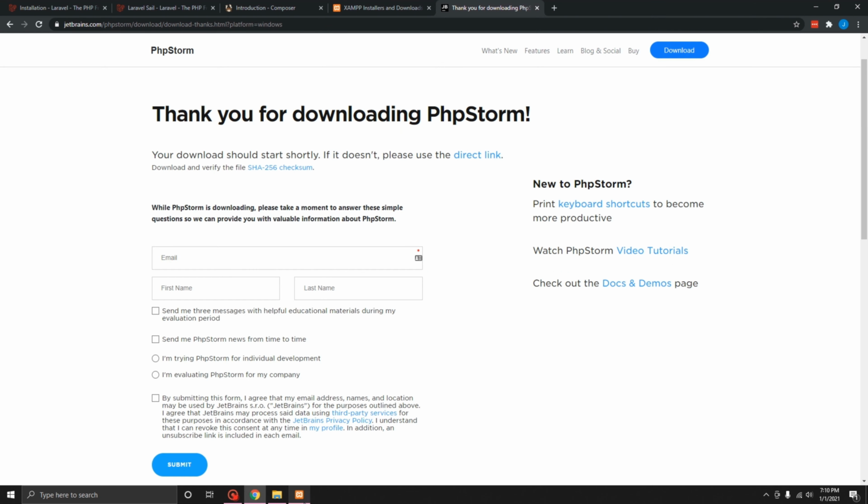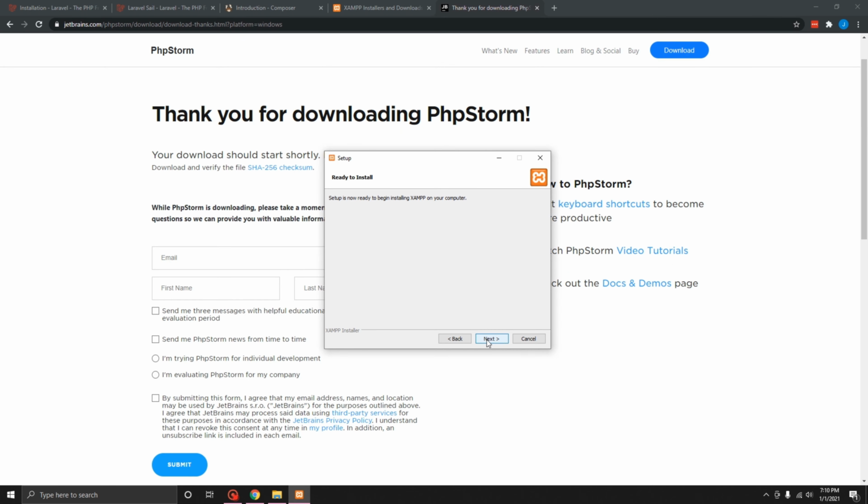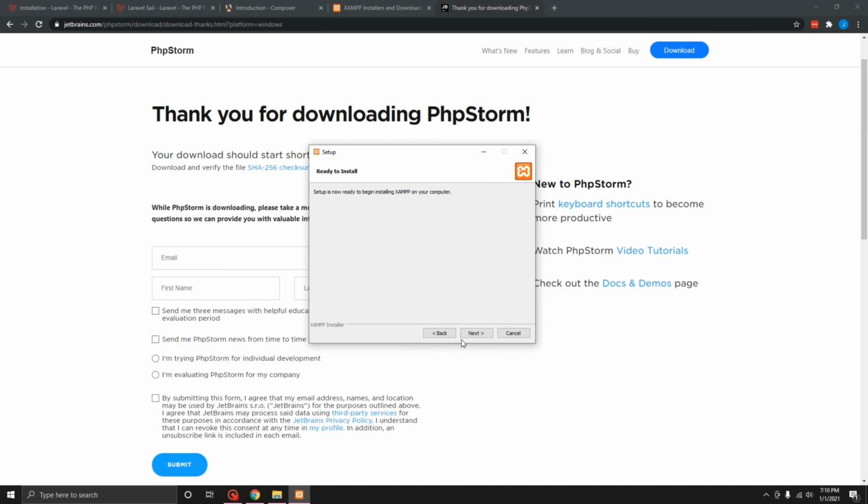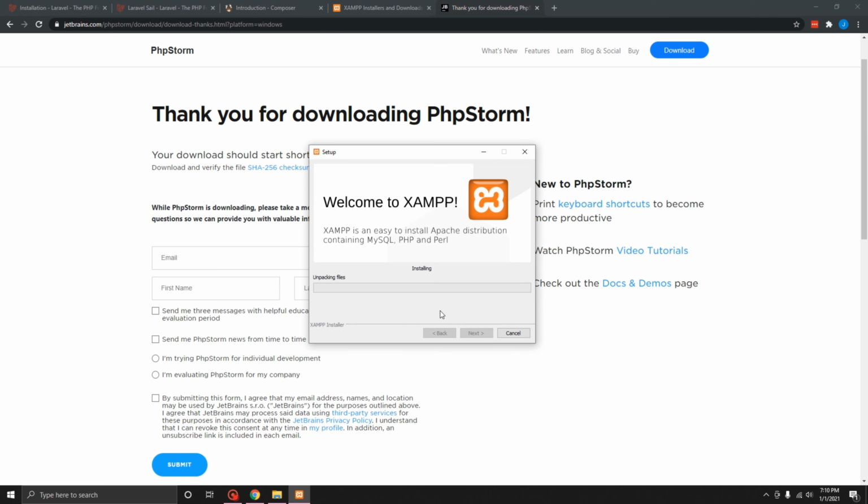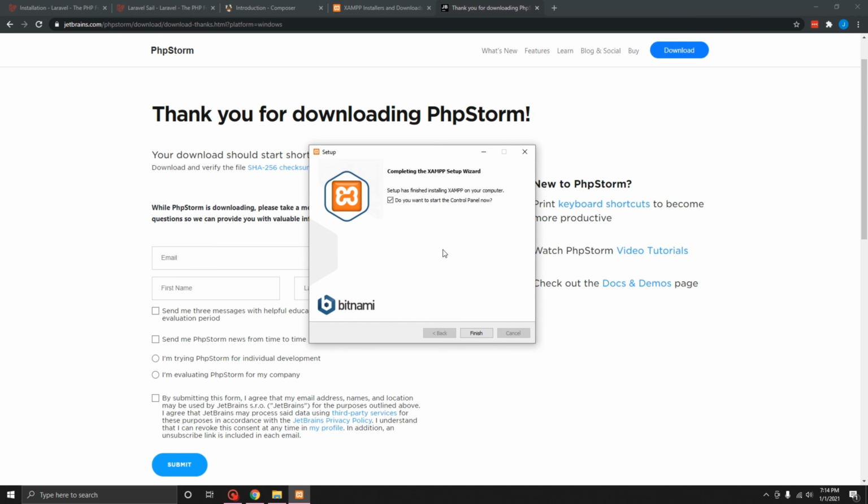And then it annoyingly opens that additional window, and then you'll want to come back to the install window here. Go ahead and click next, and it will install XAMPP for you. Alright, now that that's done installing, you end up on this final screen here. Do you want to start the control panel now? We'll just go ahead and say no.